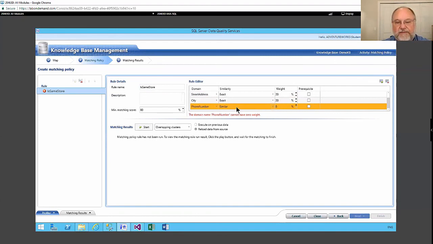And we're going to say that phone numbers need to be exact. And we're going to set this at 30%. So now we're at 90%. We'll add one more. We'll add store type.